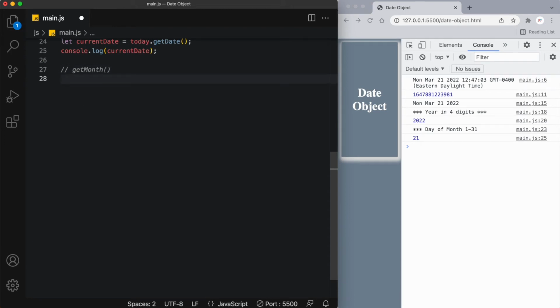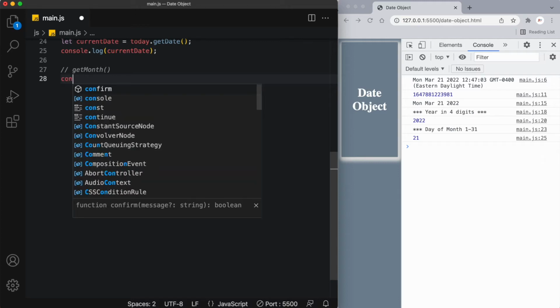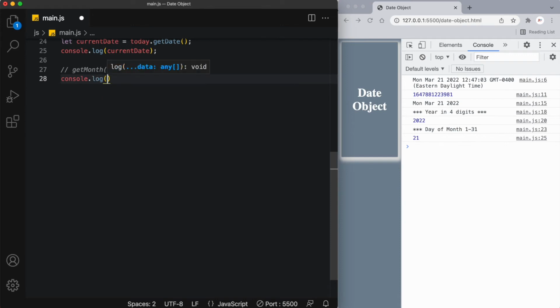So what is the getMonth going to give us? Now, you'd likely think this is going to give us a number from 1 to 12, right? First month all the way to the 12th month. However, the month is stored a bit differently. So the getMonth method actually returns the month between 0 and 11.